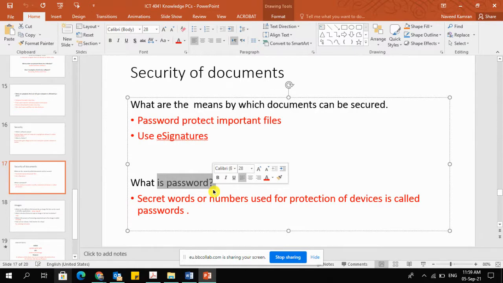Password is some combination of letters and numbers, some special characters that you use to unlock your device or unlock some file. Like you unlock your mobile phone by using a password. You unlock your laptops by using a password.